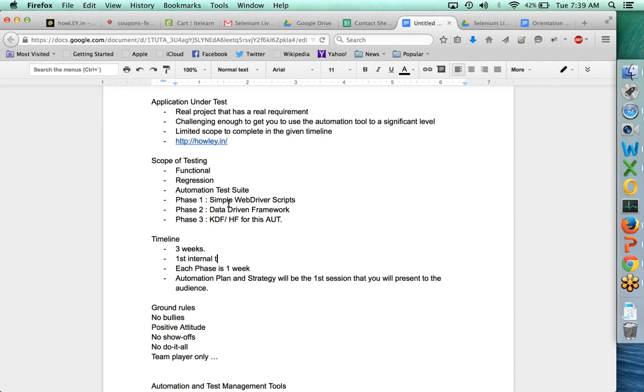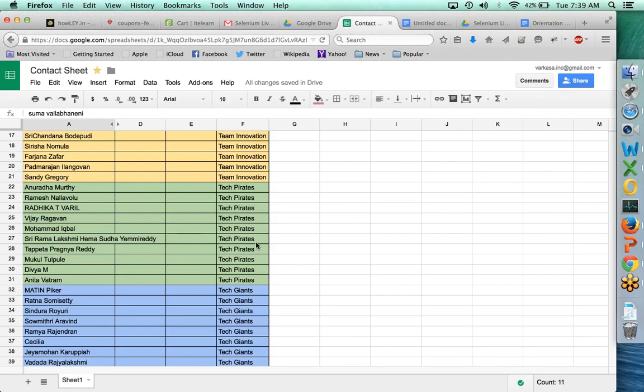internal team meeting. So what does it mean? What it means is, for example, let's look at Tech Pirates. The entire team is going to come together and have a call. When I expand these two columns, you will see the name, sorry, the email address. I don't believe there's a phone number, but email address and country is missing right now. Email address in that column.